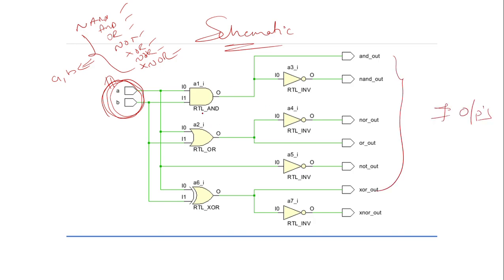The internal connection is like this. A and B are the inputs for the AND gate. Again, A and B are the inputs for the OR gate, and again for the XOR gate. If you directly take the gate output, it will be the AND underscore output. If you give the AND gate output to a NOT gate, AND plus NOT is nothing but the NAND gate.